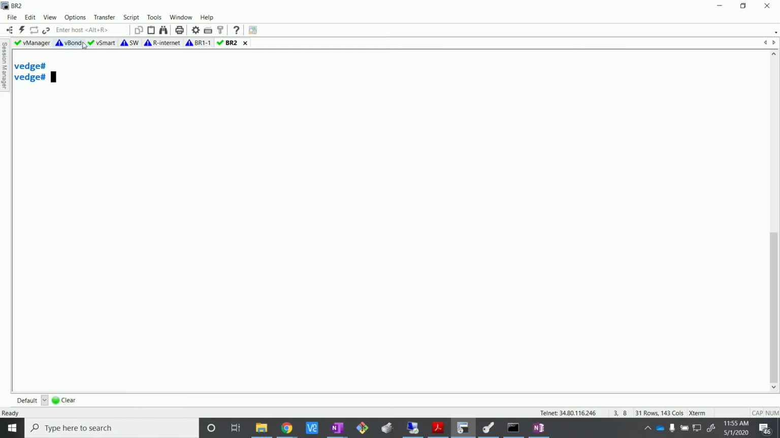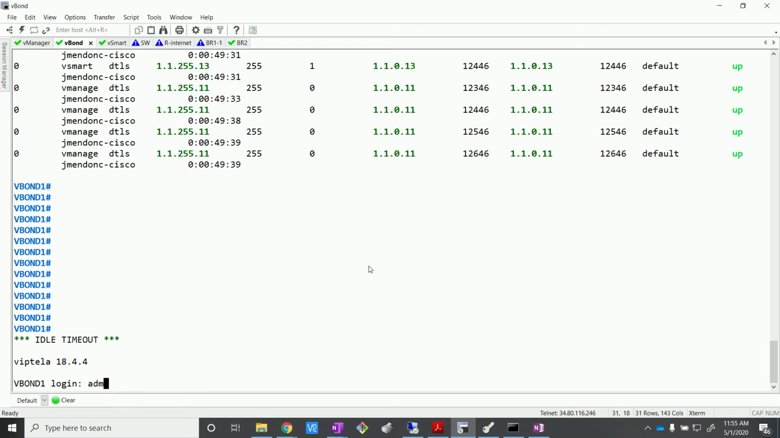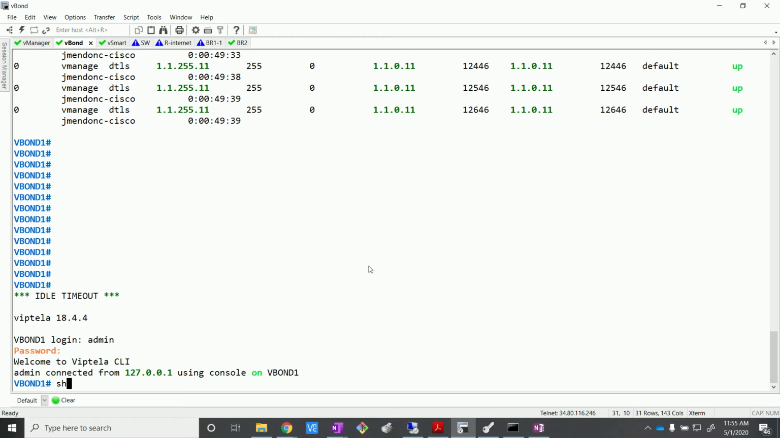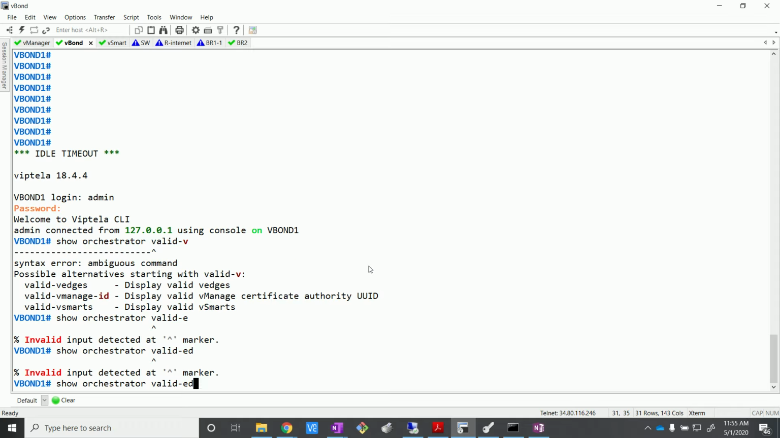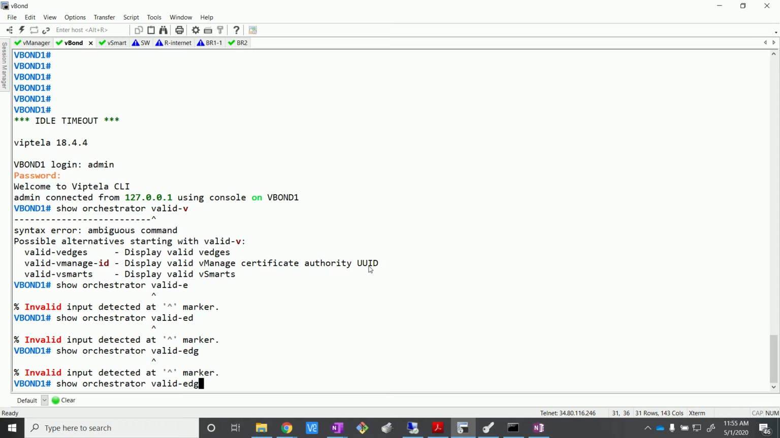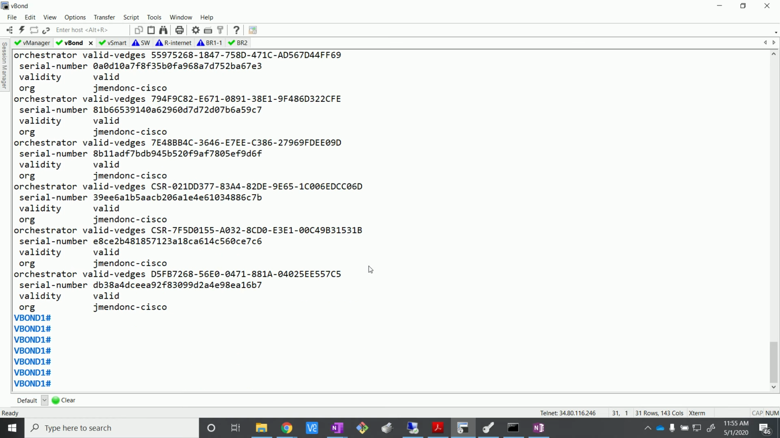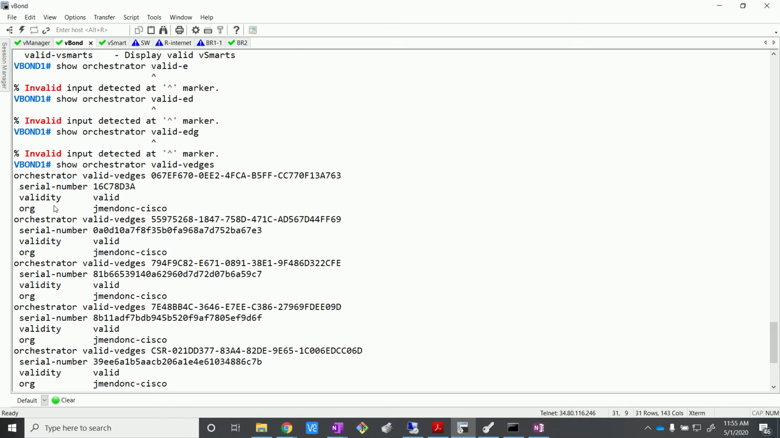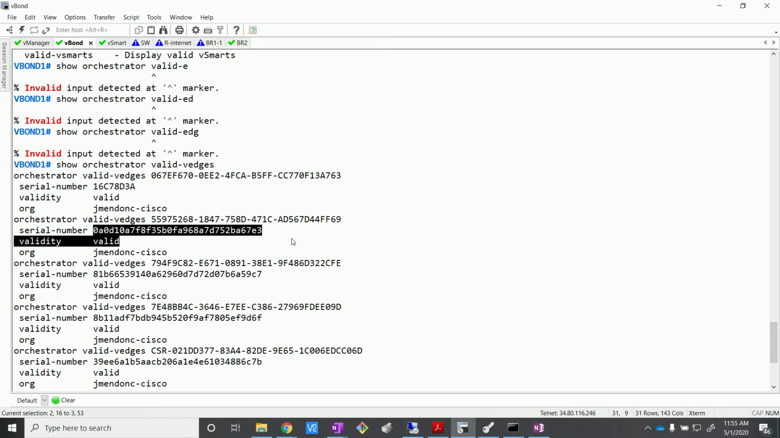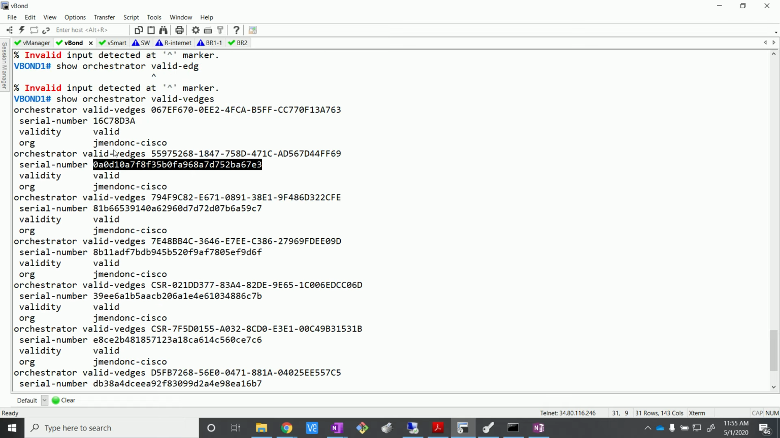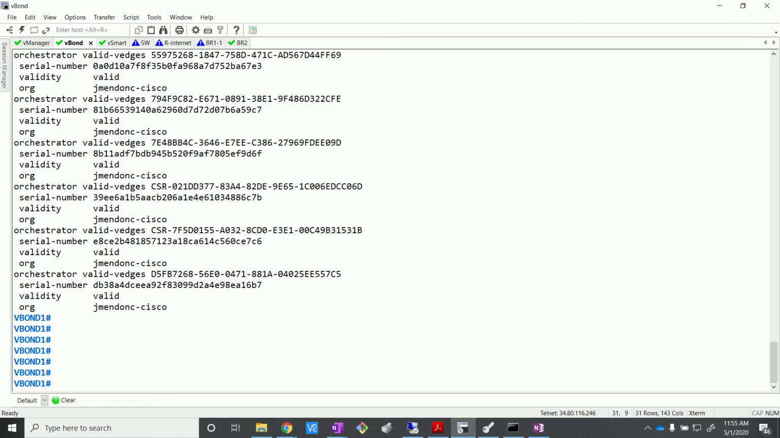And what else? Let's check the vBond also. I just want to show you guys how the list of vEdges appear over here. So orchestrator, valid vEdges, my bad. So there you go. These are all the vEdges which are available for me to use. You can see the first one has already been used, so you can see the serial number appearing there. For the rest of them, the serial number is a huge chunk of digits. So as and when we provision each of these in my network, it just gets converted into the serial number associated with the certificate of that vEdge.